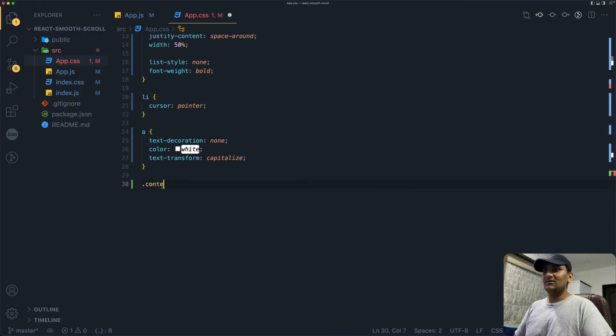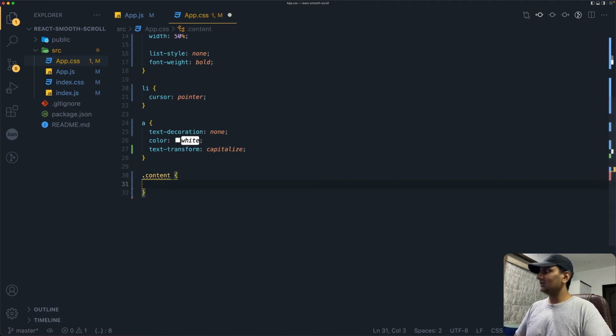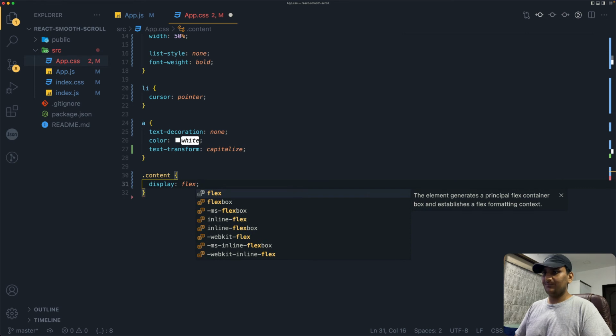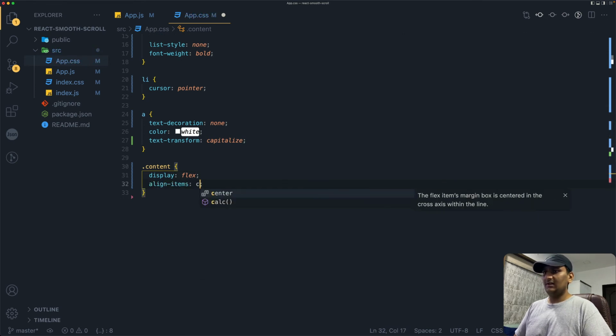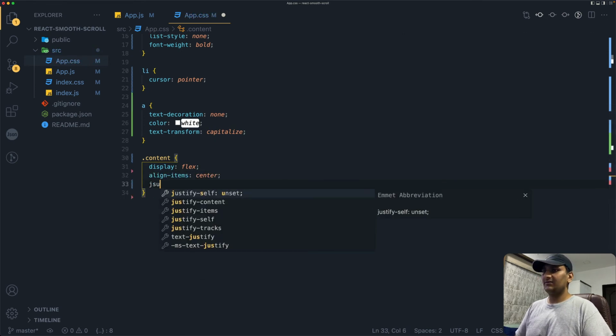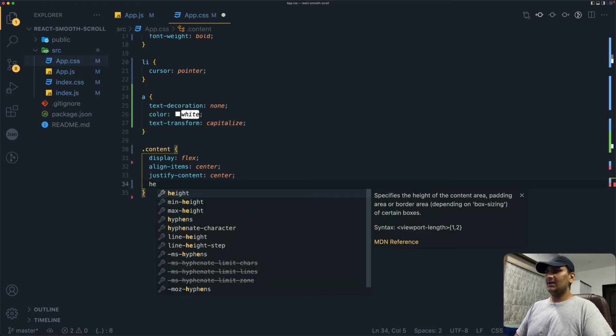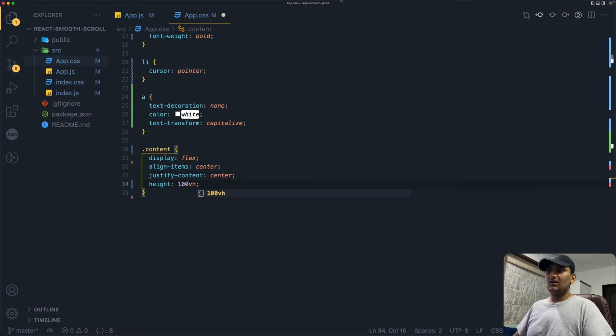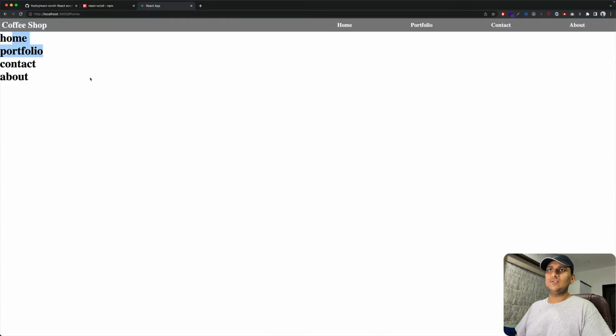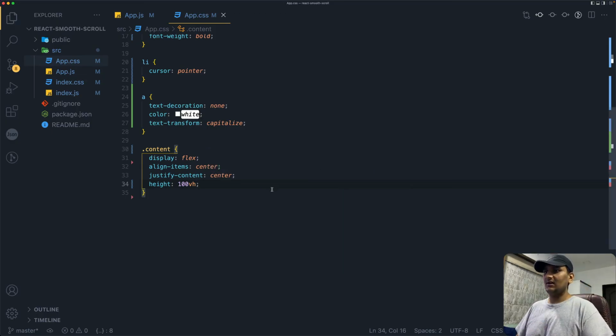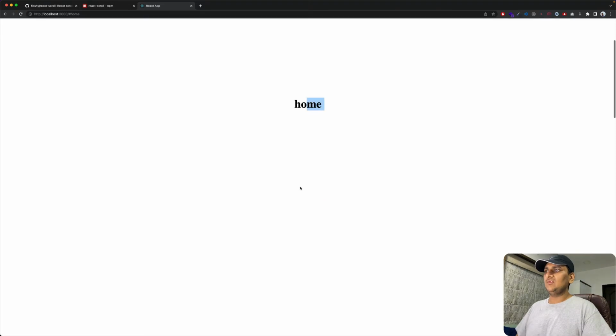Almost there, guys, almost there to smooth scrolling. So dot content and display flex, align items center, and justify content. This is going to be center as well, and let's have height of 100 VH. Right now we are working on this so that we can see the scroll effect. I'll just save this, and okay, it's still there.